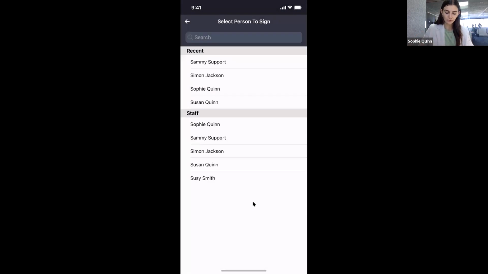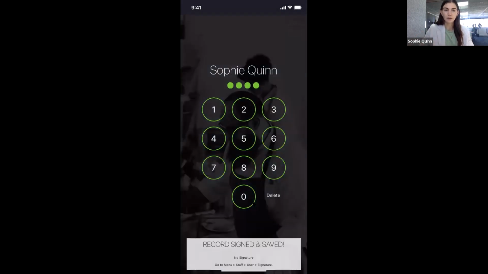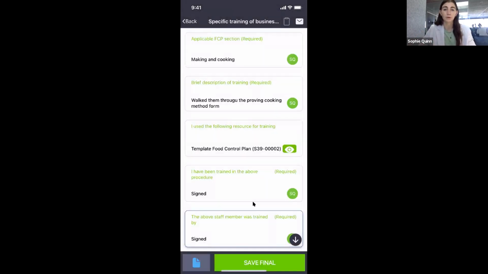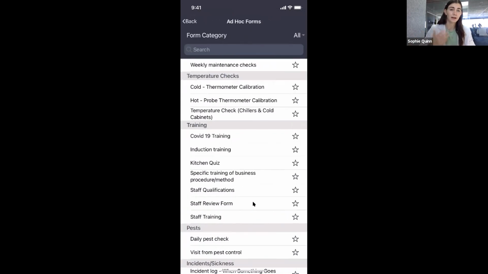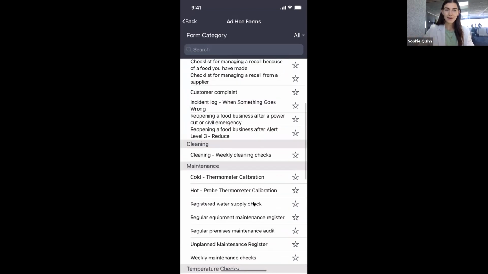You can also use this form. So say you update your menu, or you update a process, or you've changed your food control plan, you now do something differently, you now cool food when you didn't used to before. You could go through and get your chef or the relevant staff member to complete this form based off the thing that's changed. So then they now have a record that they've learned how to do the new process. So you can do it as many times as you need to. And it's a really good one to have in there. Awesome. So they're your ad hoc forms.